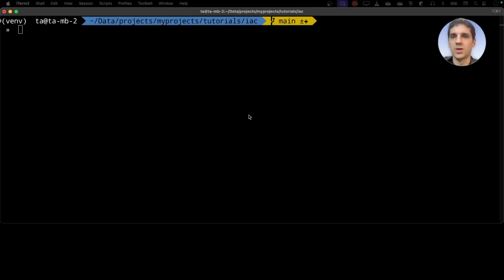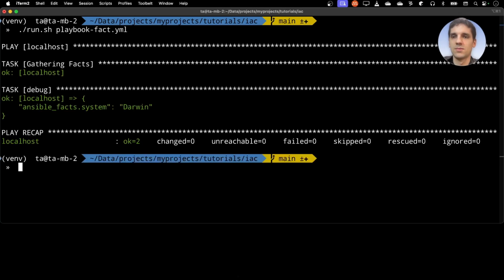Let's go to the terminal, and I can use my run.sh script, which is basically a wrapper to run everything in an X environment. And if you don't know what I'm talking about, I recommend reading my previous blog posts or watching my previous videos. So let's just run sh playbook-fact.yaml, and let's see what happens. And the operating system is Darwin because I'm using macOS.